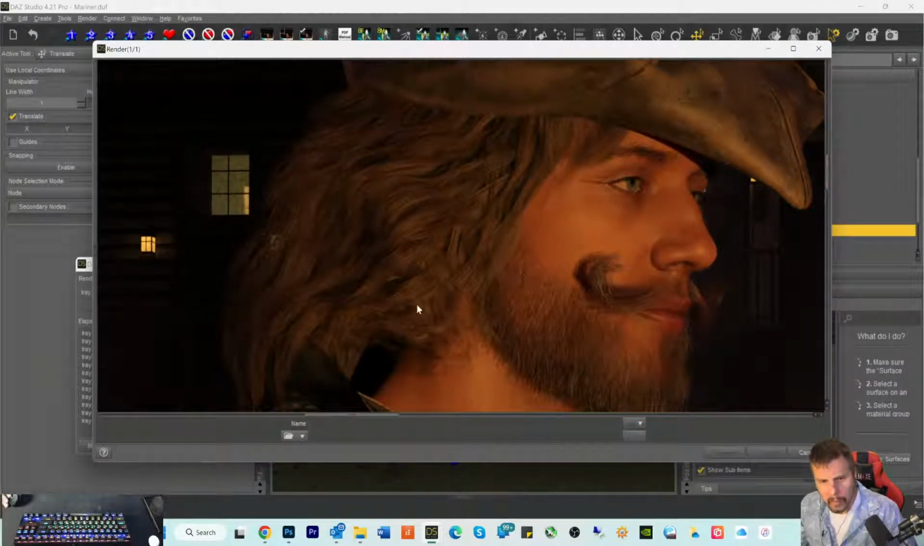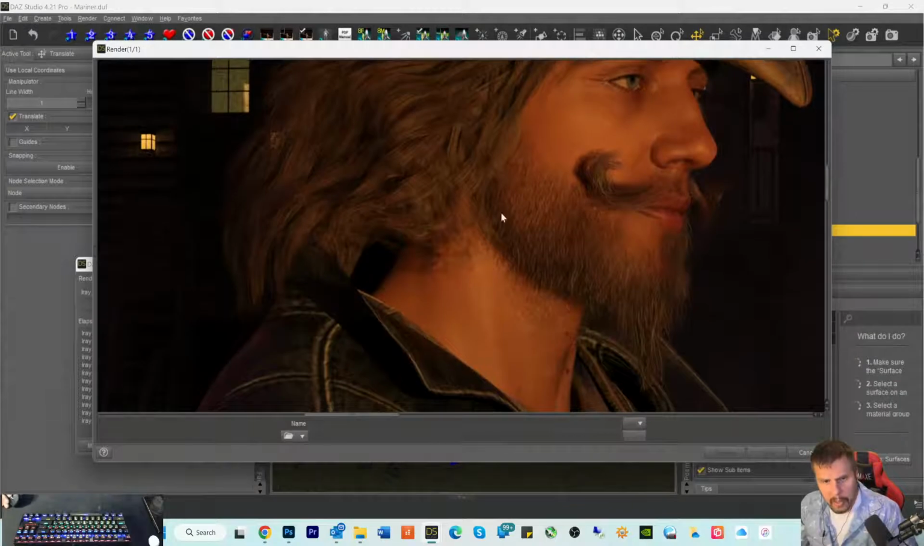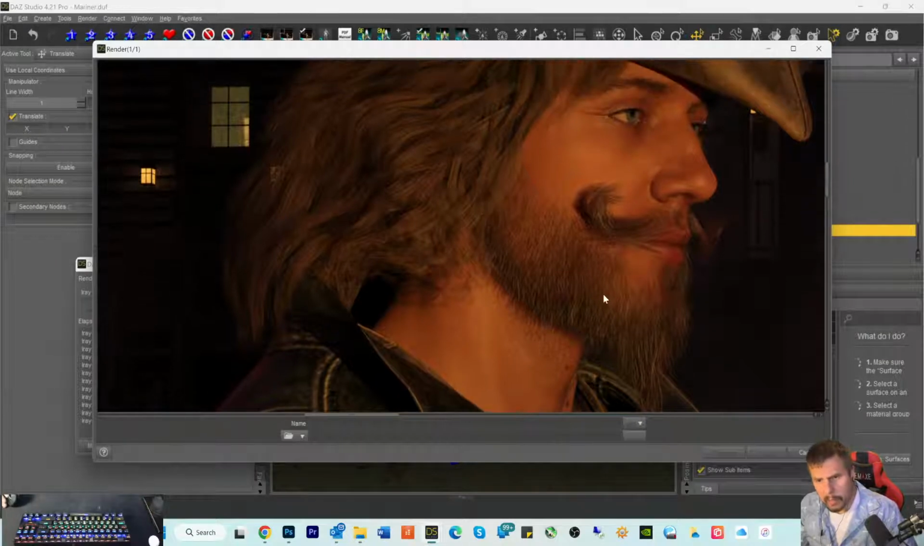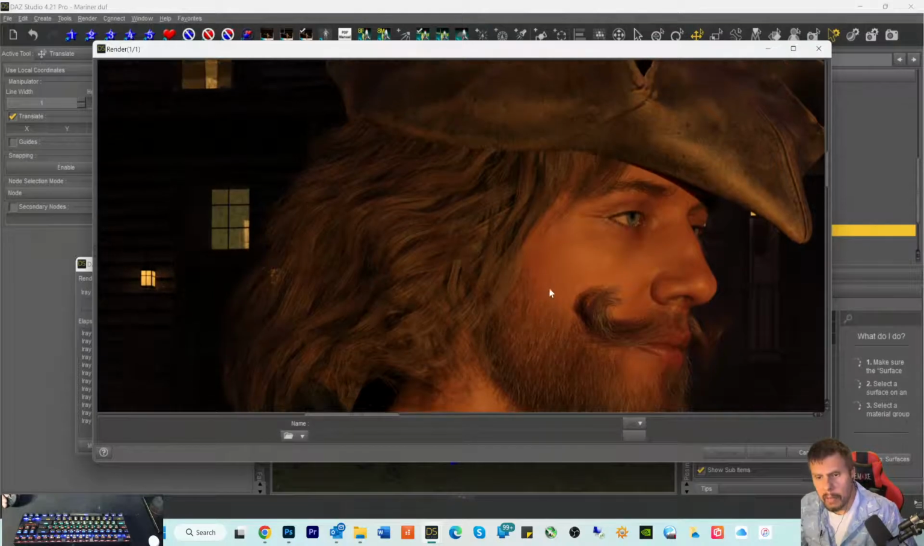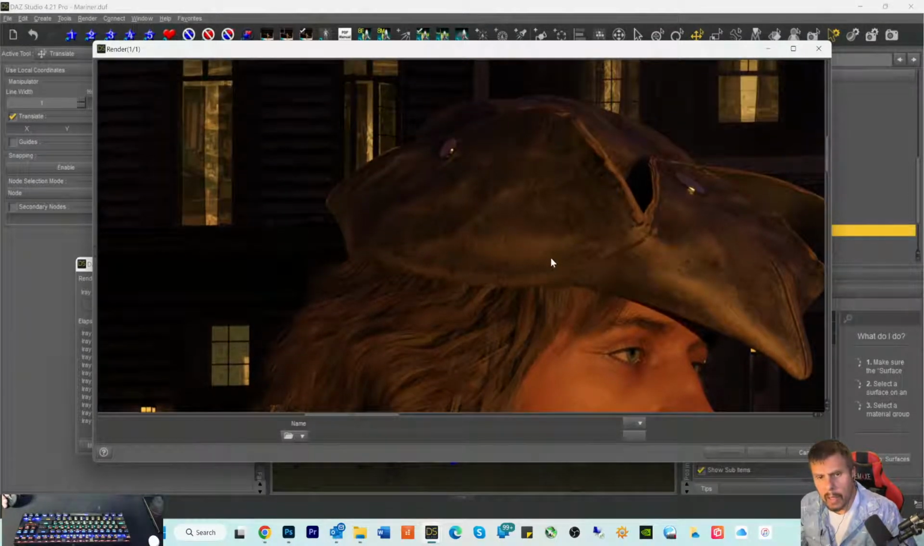Little details. This is beautiful hair. I like the way they gave this a little bit of a squiggle here. I could have added a little bit more curl to his beard. There's a curl setting. But that's it. This is it.